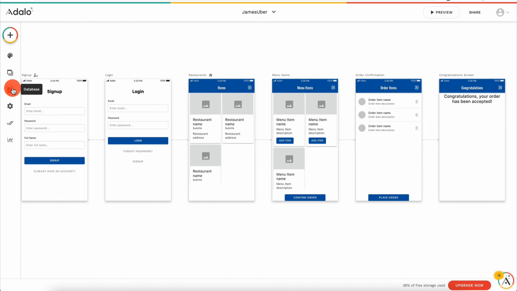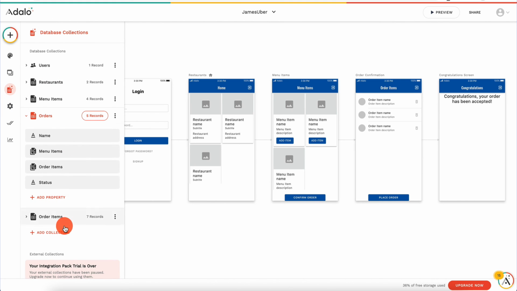And also, when you're building this app, you can go to the database and you can look at how the data is actually created. So we have 2 records here. We have 4 records. We have 5 records here. We have 7 records in order items. This shows how the data is created, and this will help you debug it to see if it's doing what you want it to be doing.